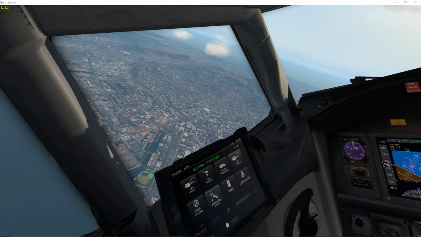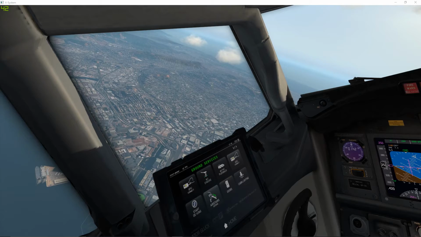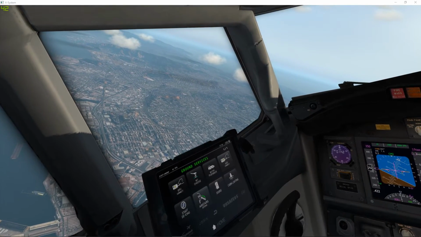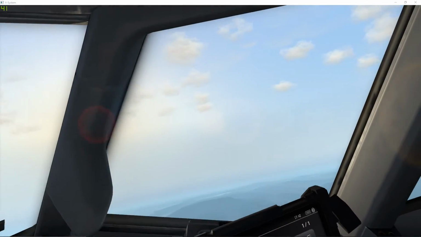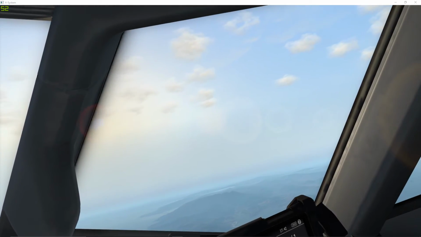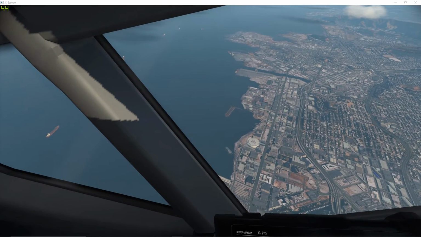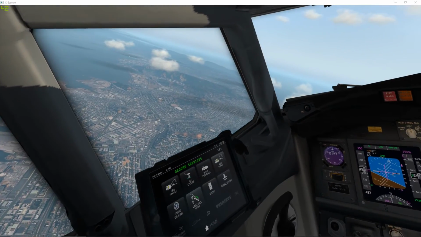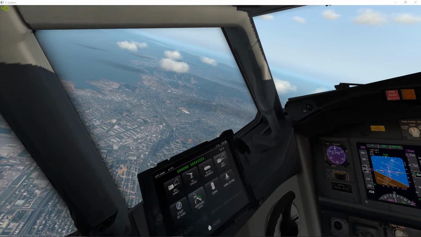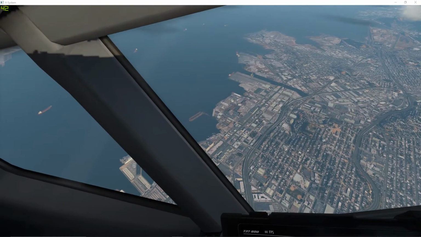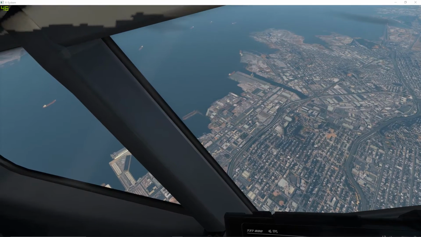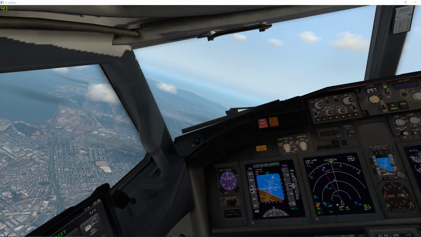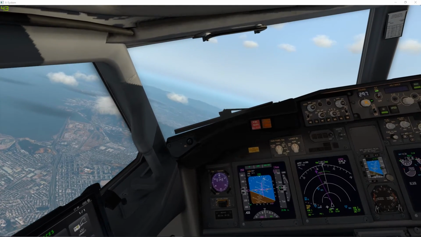Here's Orbx, Northern California. Allegiant 77, contact Oakland Center, 133.7, good day. 133.7 for Allegiant 77, appreciate it. Take care. Southwest 5166, clear direct FOIL. Okay, clear direct FOIL, Southwest 5166.